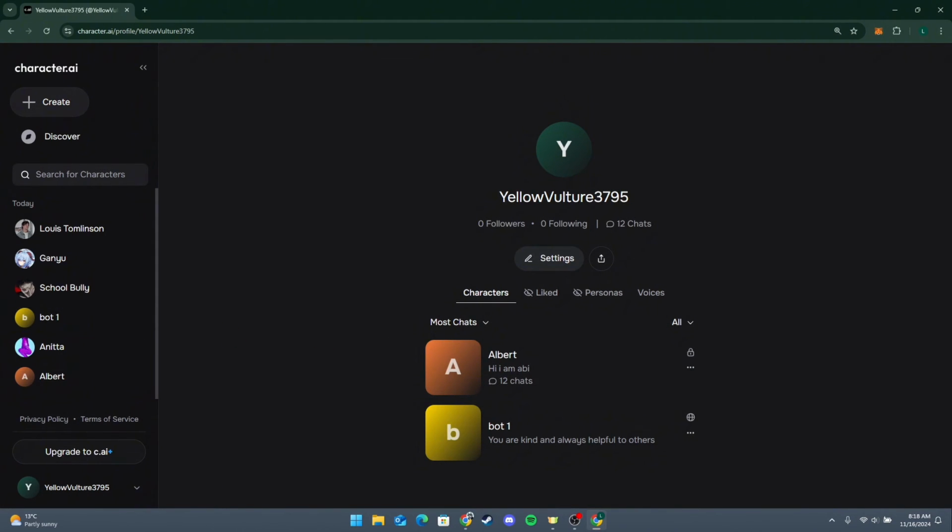If you were interacting with a character and it suddenly seems hidden, you might still be able to access the chat history directly from your chat list or conversation history.